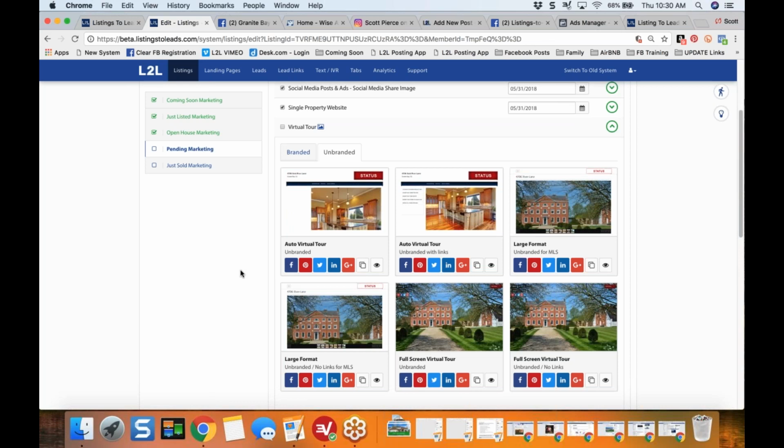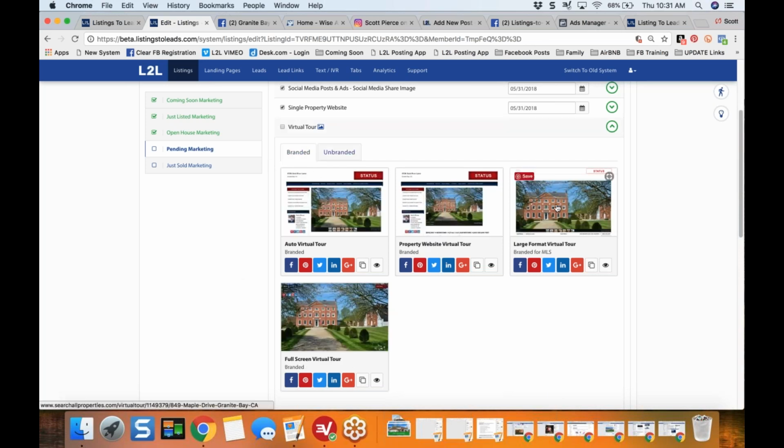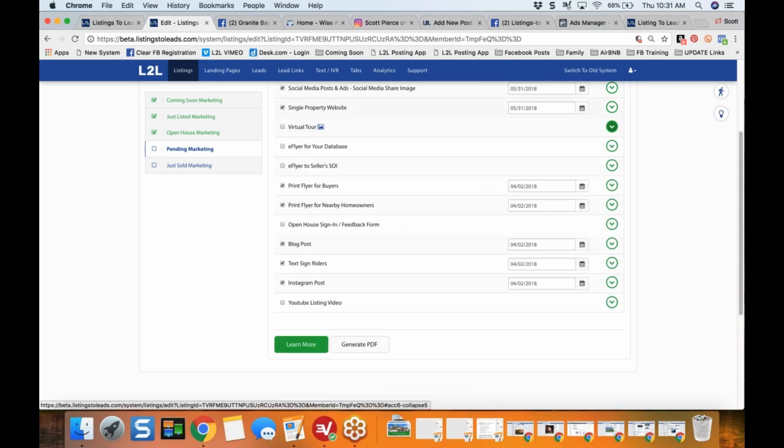Now, if you already got the virtual tour out there, there's no need to change anything, right? The virtual tour will automatically update from active to pending automatically. So the URL will stay the same, and there's nothing you need to worry about. But if you need to grab your virtual tour again for whatever reason after it goes pending, you can grab any one of these formats, right? So in my case, I'm good to go with that.